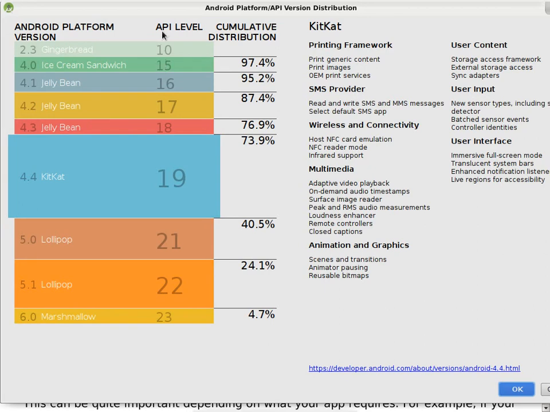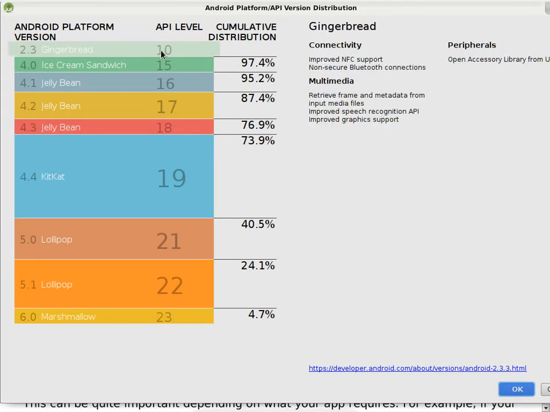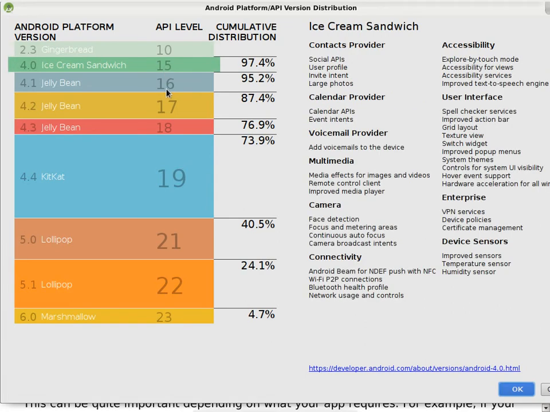For developers, it makes even more sense to talk about the API level, because that one is certainly unique. So we have API level 10 for version 2.3, API level 15 for version 4.0, and so on. And this one is always an integer. There are no decimal values. The current version, by the way, is 25.